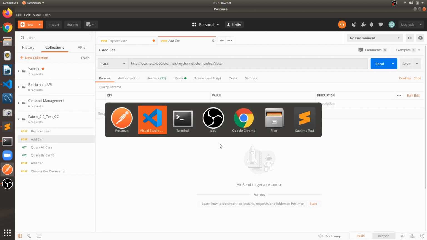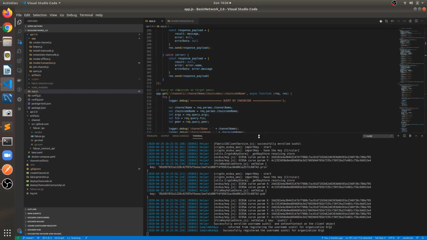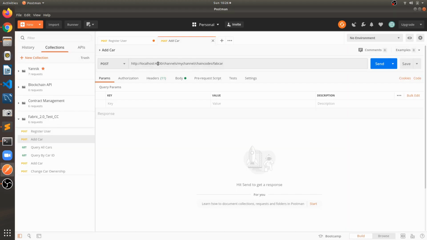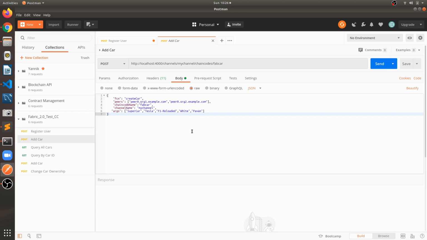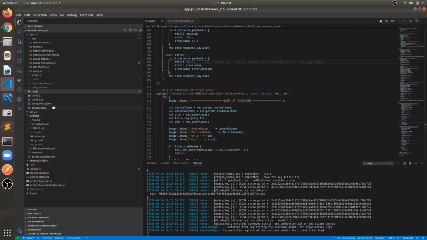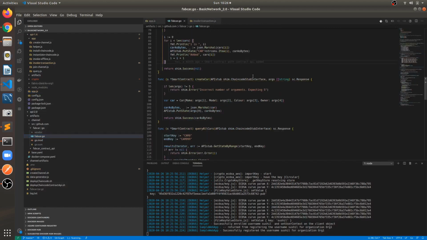Add car is there. As I already mentioned, our route is localhost:4000/channels/, and this is the channel name, then /chaincodes/, and this is the chain code name, fabcar. And in the body, the function is createCar, which is mentioned inside the chain code. I will show you. Yeah, here createCar is the function name, so this function will get triggered.